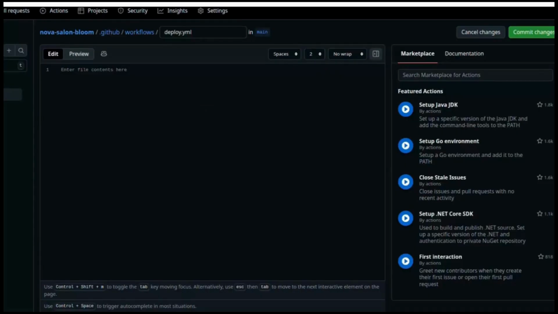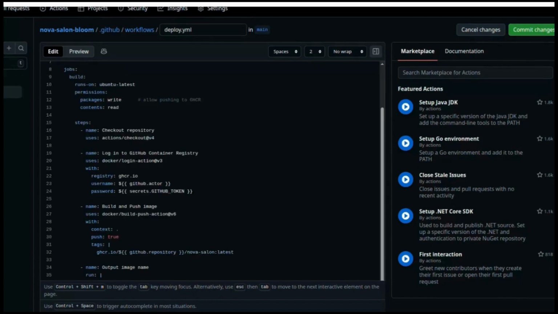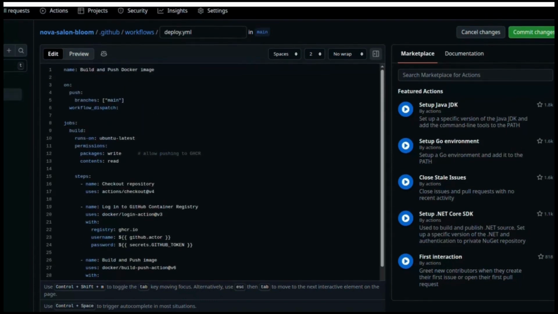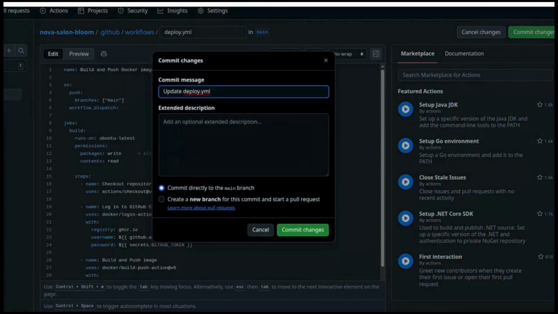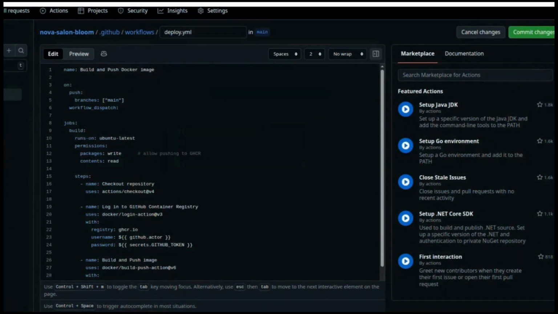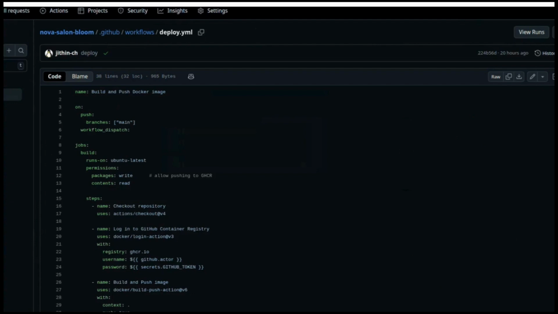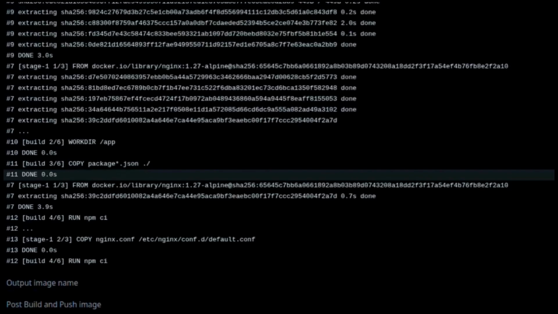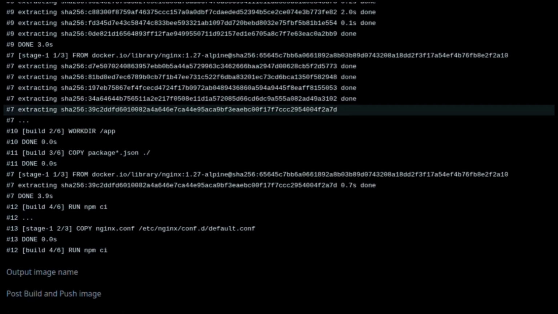Next, we use AI to create the continuous integration and deployment pipeline and add it to GitHub Actions. This workflow is fully automated. It builds the Docker image, tags it, and pushes it to the container registry. With this pipeline in place, every time we push code, the workflow runs seamlessly, ensuring the application is always ready to be deployed with minimal manual effort.